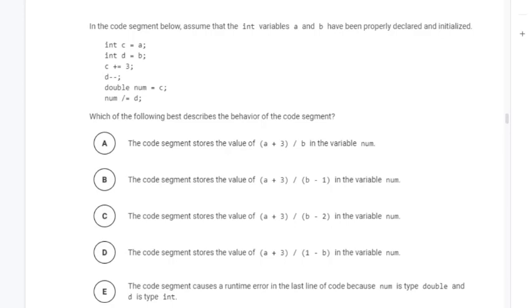We convert C into a double and store it in num. Okay, so now we have a double variable num, which is equal to A plus 3. And then we divide that by D, which was B minus 1. So which of the following best describes the behavior of the code segment? That's A plus 3 divided by B minus 1.